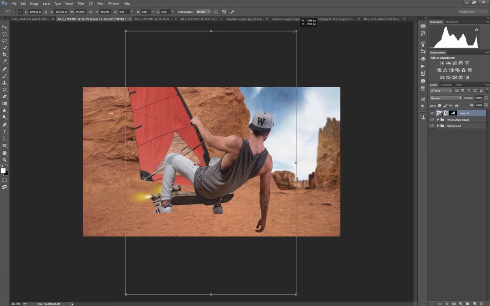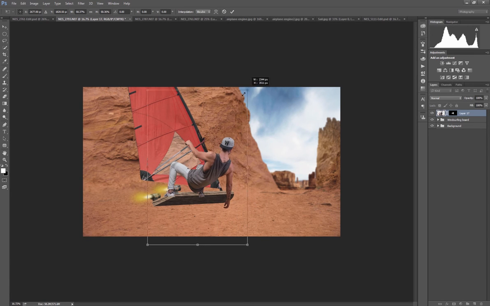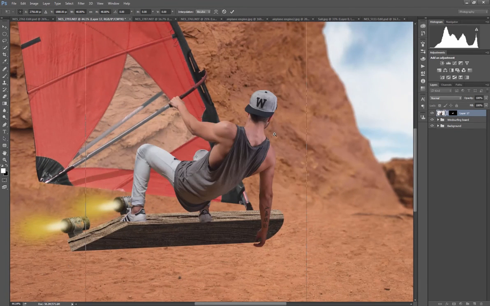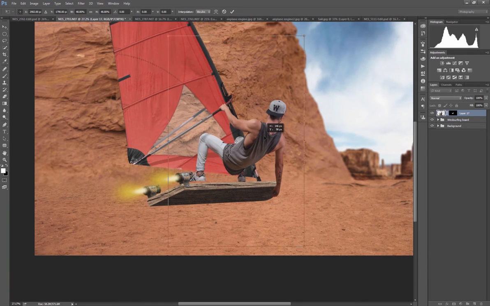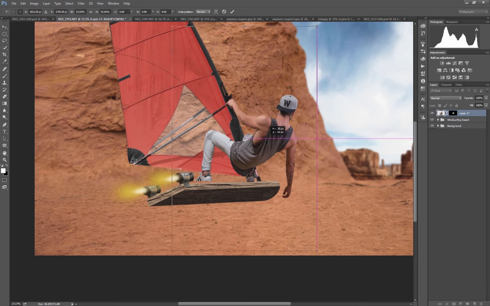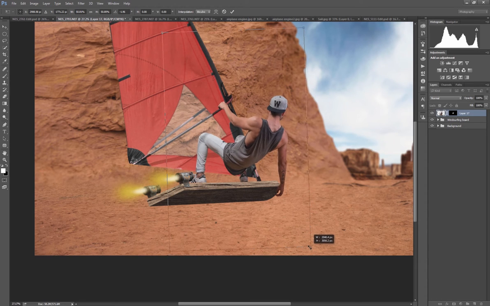Okay, now I will put the model here in this file, transform it with Control or Command T, and make it smaller to fit the scene here. Okay, let's see. It needs to be somewhere here. It's too small now. Rotate it a little bit. Let's put it somewhere here. Adjust the position.